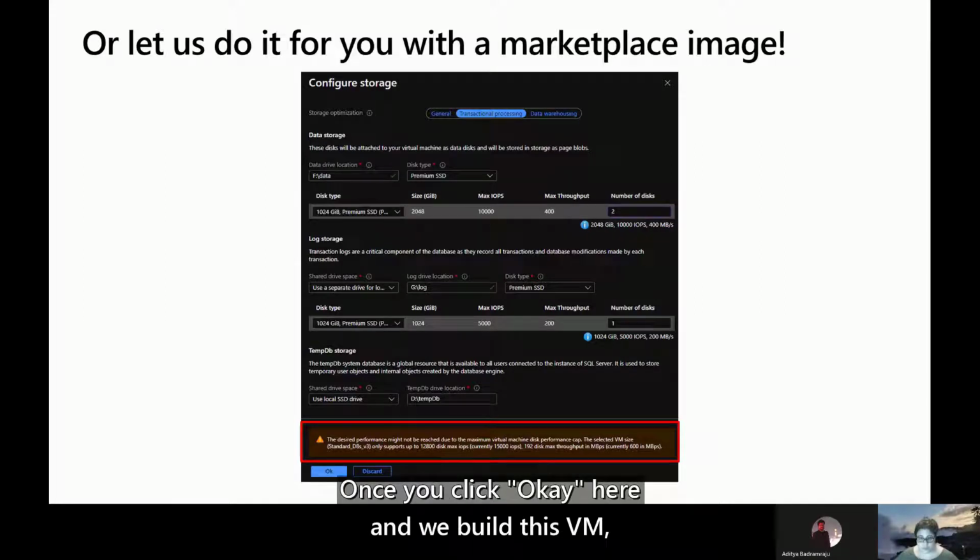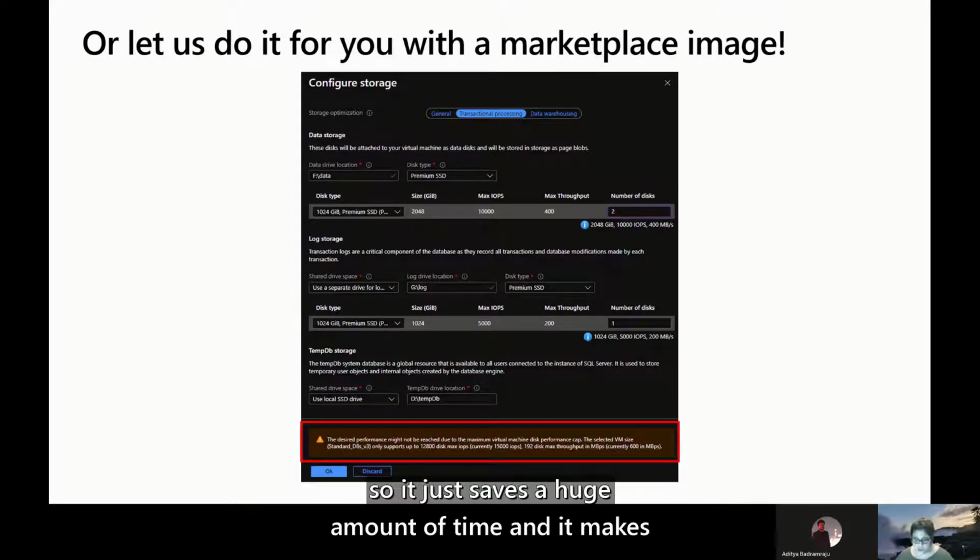Once you click OK here and we build this VM, we will set the caching for you. We will move tempdb to that local drive. We will set up a job to make sure that tempdb folder gets recreated. We will move your data and log files to the appropriate data and log. All of this gets done for you. So it just saves a huge amount of time, and it makes sure that you're getting configured according to best practices.